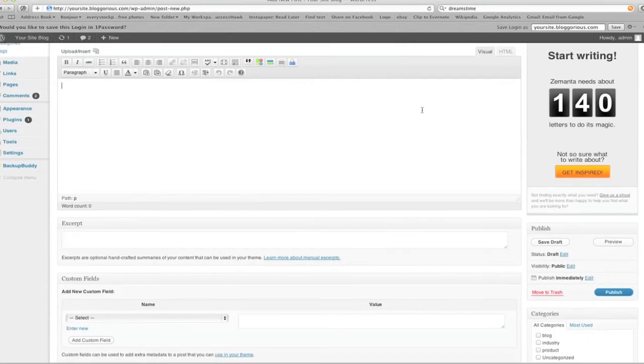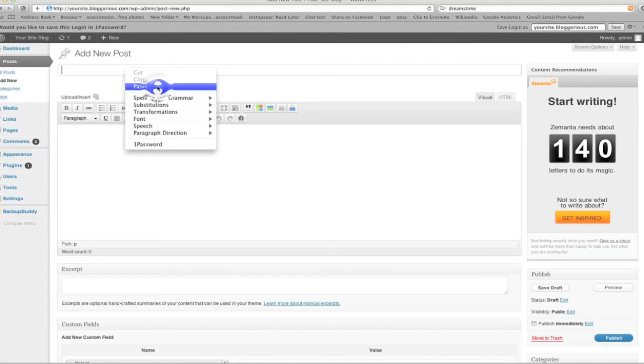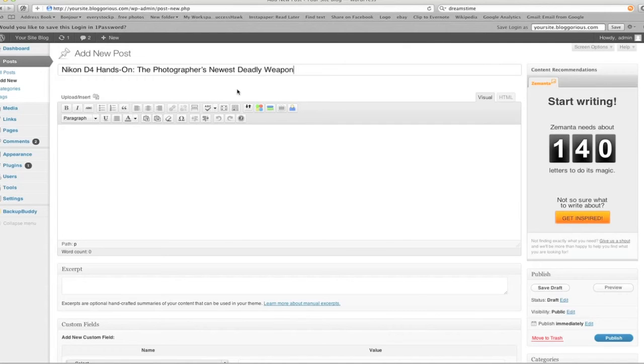I'm actually going to steal a post from a site called Gizmodo on the new Nikon D4 that just came out or is coming out. So I'm going to copy the title. Title, simple, just like any title. This is where it goes. And now I'm going to take the text, and you can write the text or you can grab text. Just be aware of copyright rules.